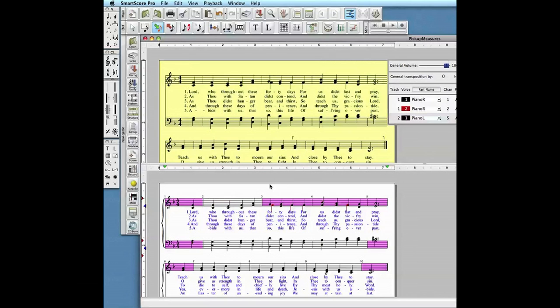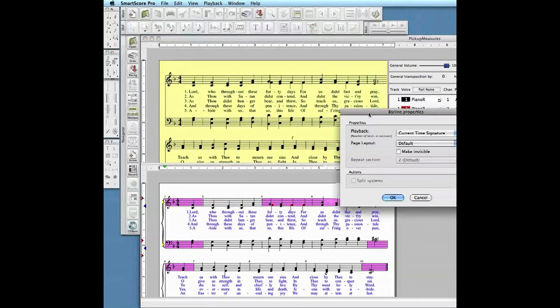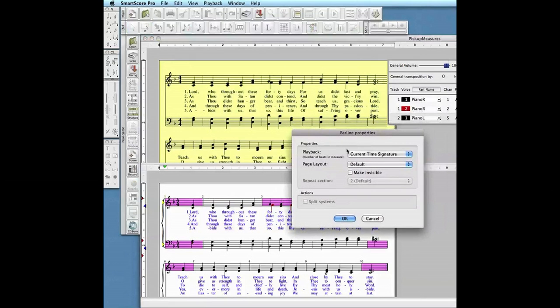With the Properties tool active, click on the bar line that begins the pickup or closeout measure. And in the bar line properties dialog, select As written. Then push OK.